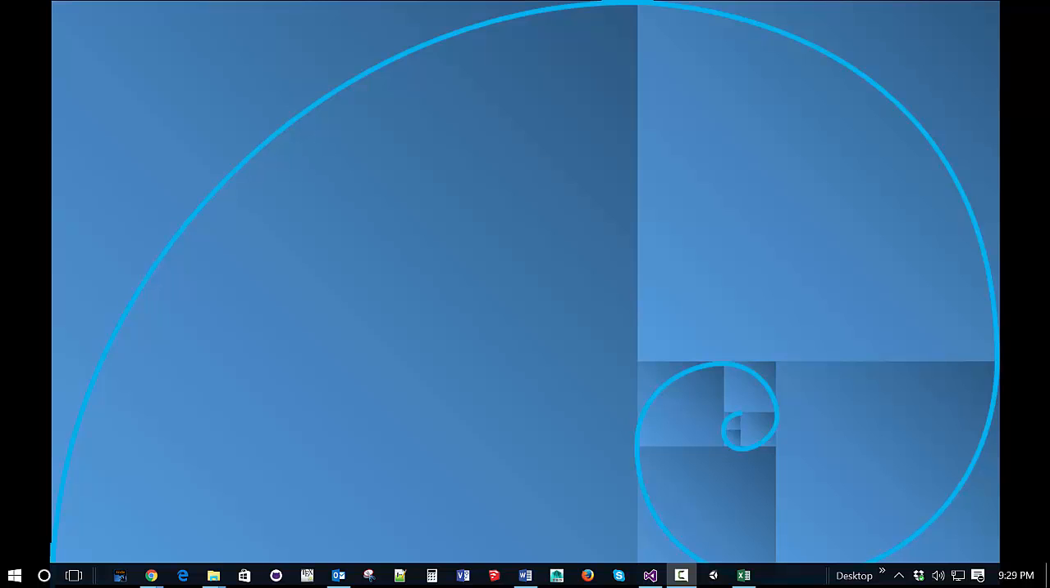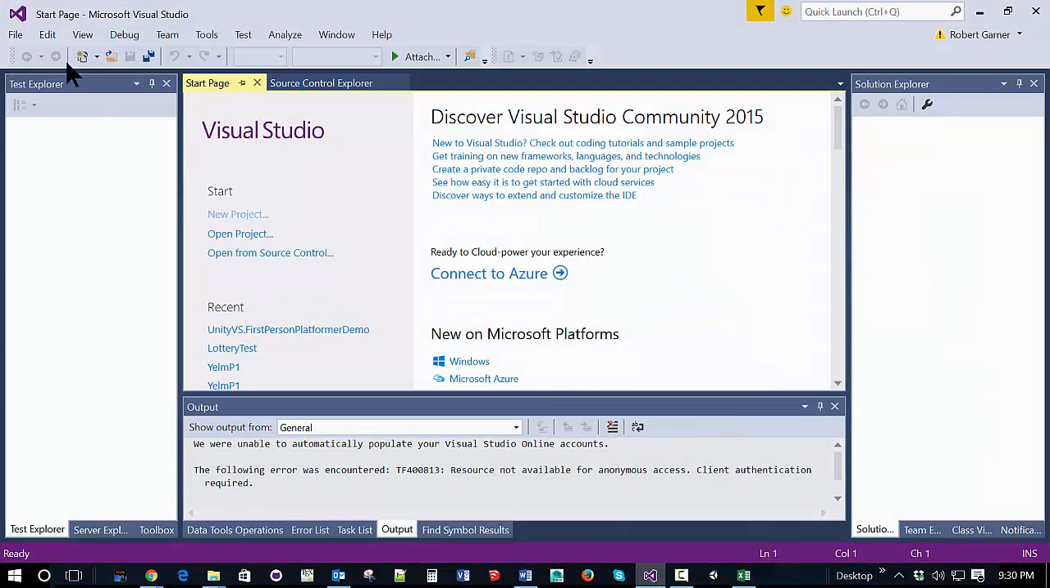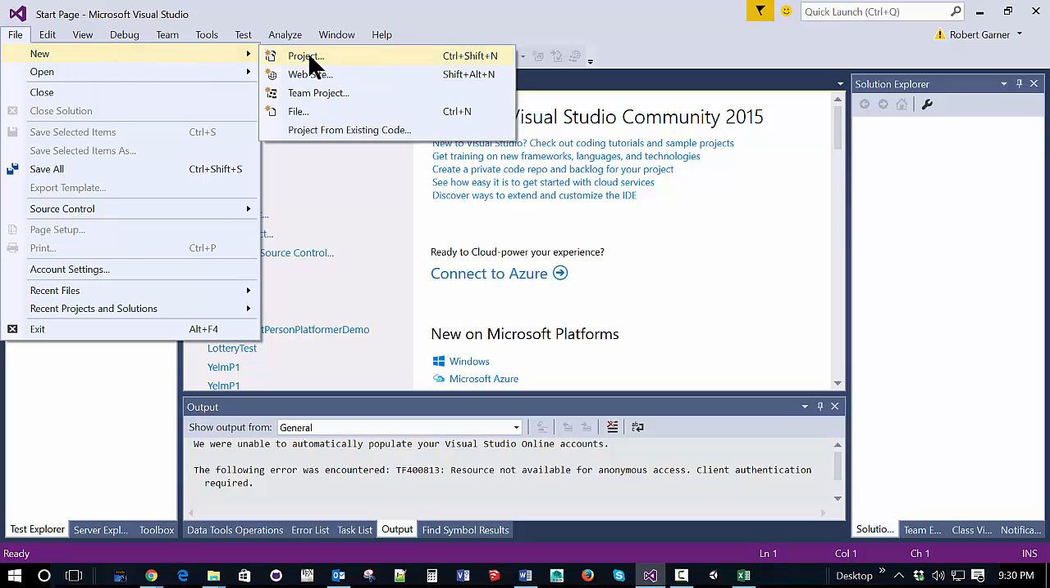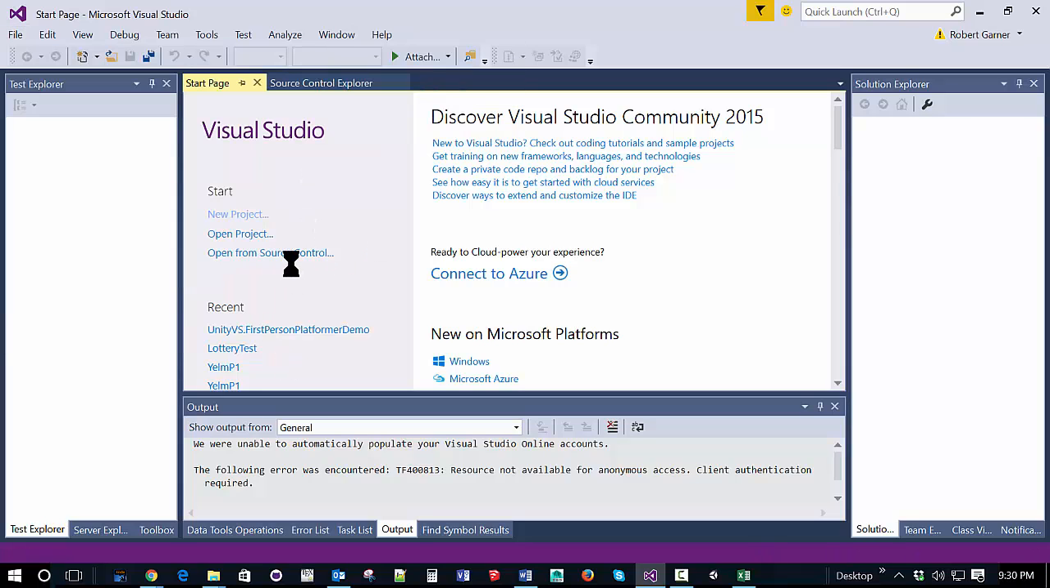I'm a computer programming instructor, and today I'm going to demonstrate how to use site navigation in a web form application. So I'm going to create a new web application.